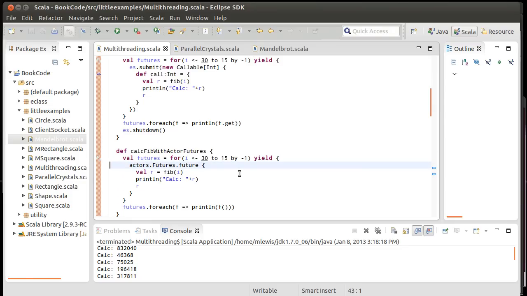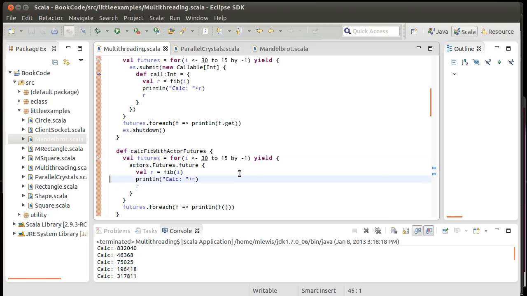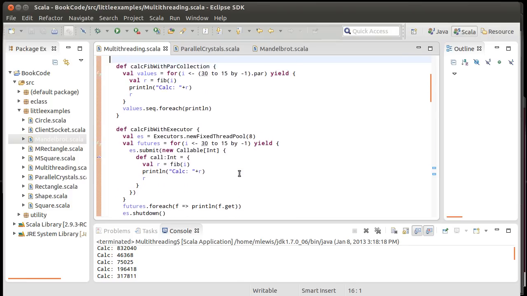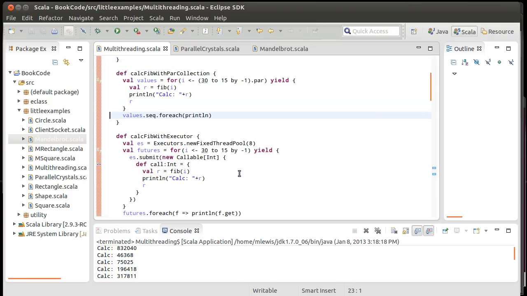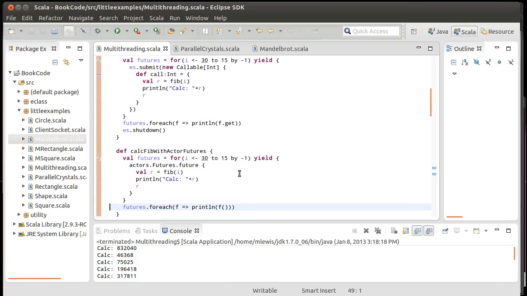So instead of having to create a class and put in either a call or a run method, you just pass something in that is passed by name, and that way you can put whatever code you want in here very simply. And it winds up being almost as simple as the parallel collections, but unlike the parallel collections, the futures are a little bit more flexible in what they do. So that's it for this video, and we'll move on to the next chapter.